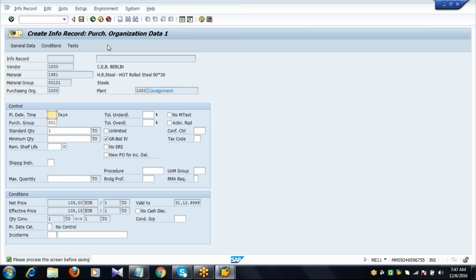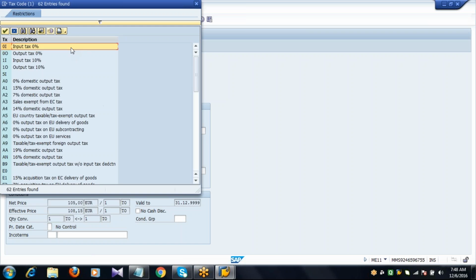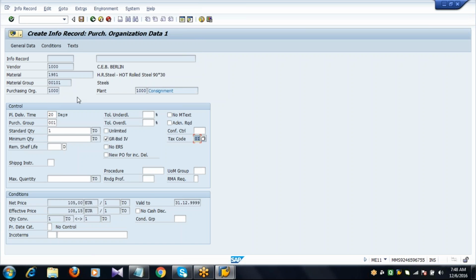Save the document. It will take you to purchasing organization data. Enter planned delivery time. And here it's compulsory you need to maintain the tax code. So the default tax code available is 0I. Okay. Save.